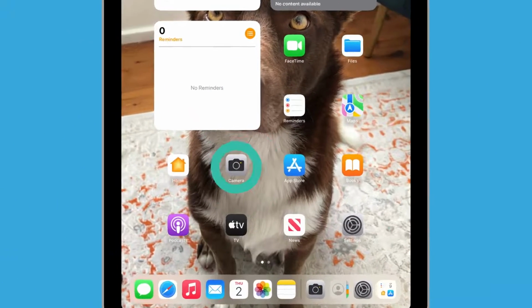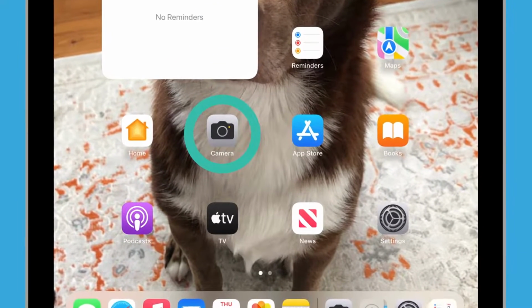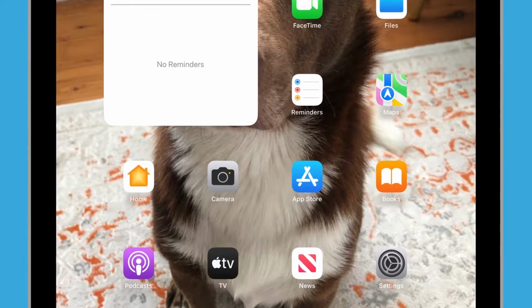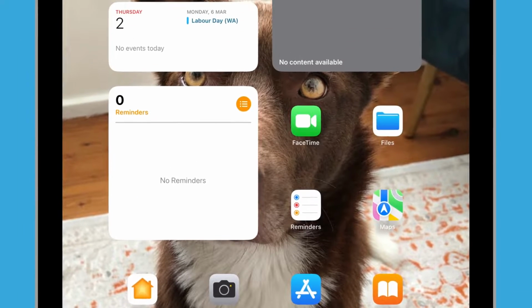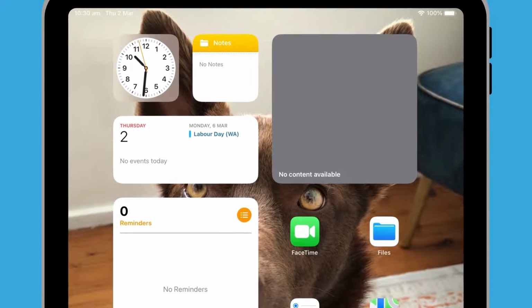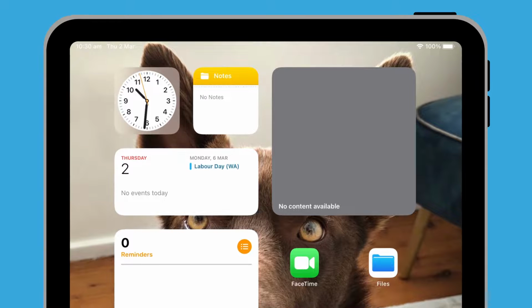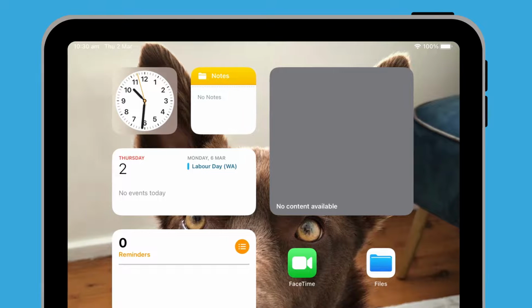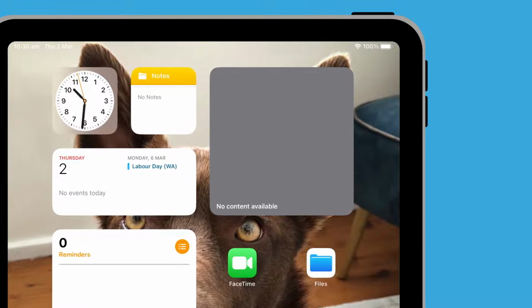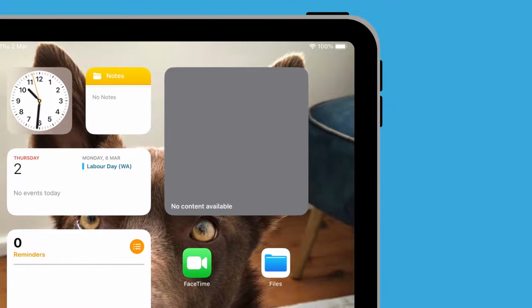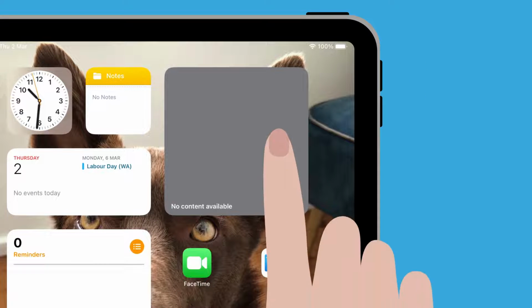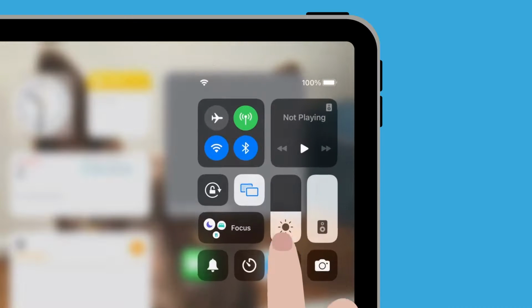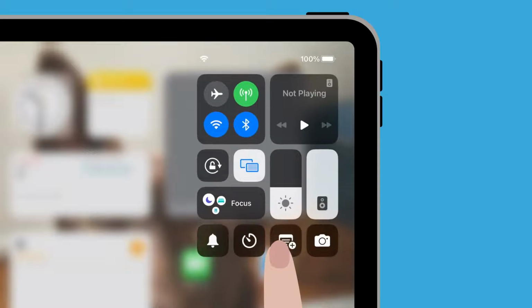You could tap the camera icon on the home screen, but there's also a shortcut you can use to open the camera at any time, regardless of which app or website you have open. For this demonstration, we'll open it from the home screen. This shortcut uses your iPad's built-in Control Center. To open the Control Center on your iPad, swipe down from the top right of the screen.